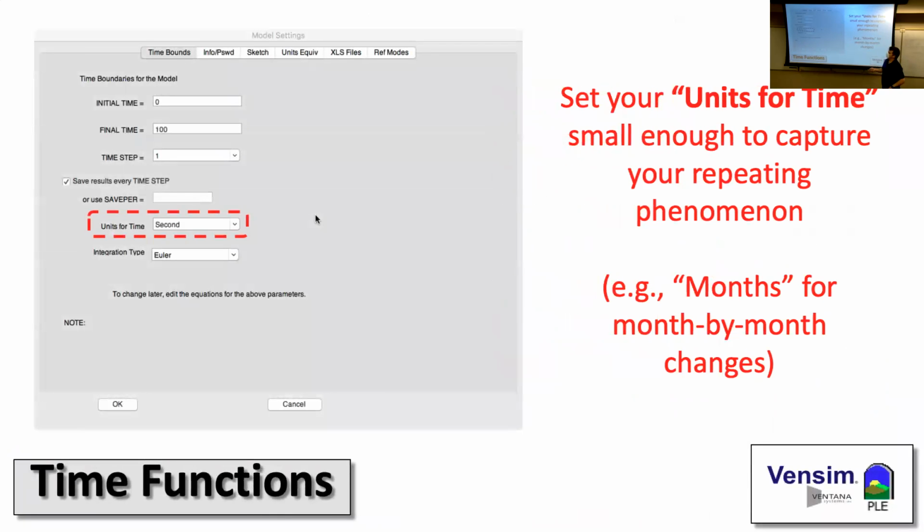All right, so how do we do it in Vensim? Similar sort of idea. The first thing I recommend you do is go into model settings and adjust your time units to be small enough to capture your repeating phenomenon.